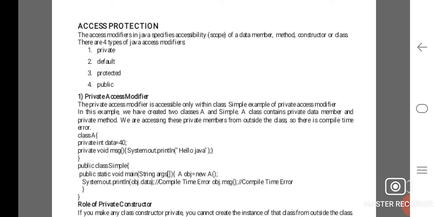The next class is a simple public class, Simple. Public static void main, String args, we are passing over here. Now we are creating an object of A, A obj = new A. System.out.println obj.data. Here there is a compile time error, and obj.message is also a compile time error.